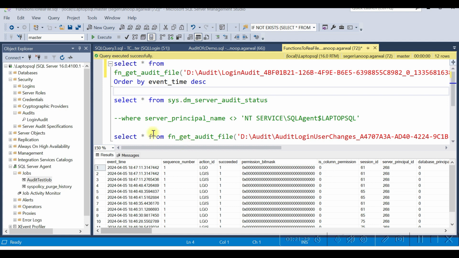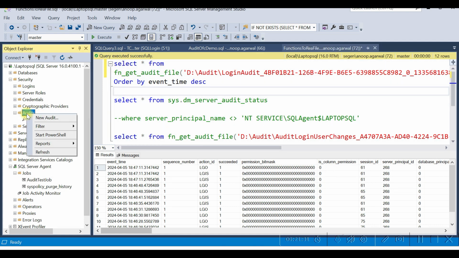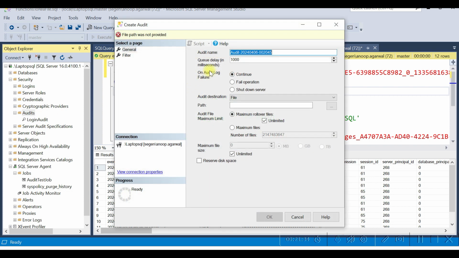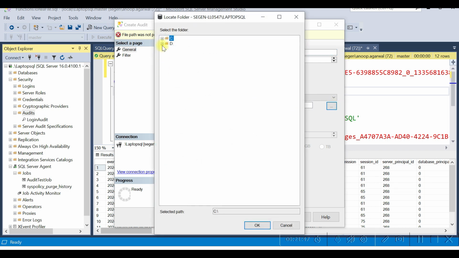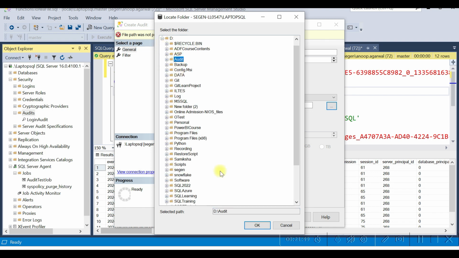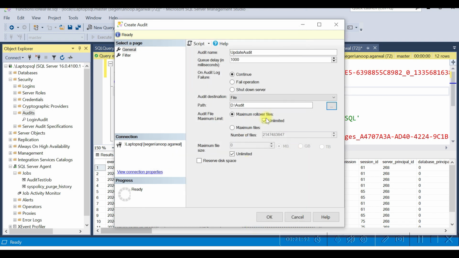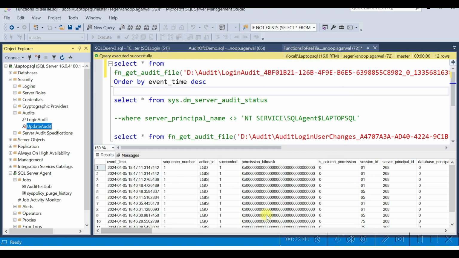So the first step is to create that audit on the server: new audit, and call it update audit. Again, these are all settings I'll leave, we've talked about them earlier. Just quickly, for the audit, click on OK. Change this quickly. Everything else, I'll just click on OK.